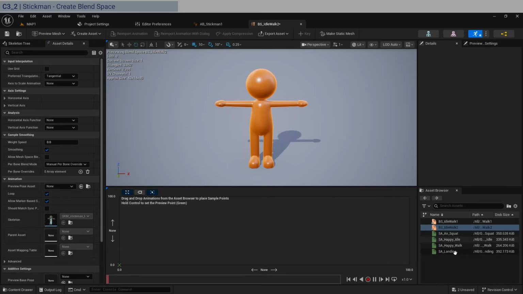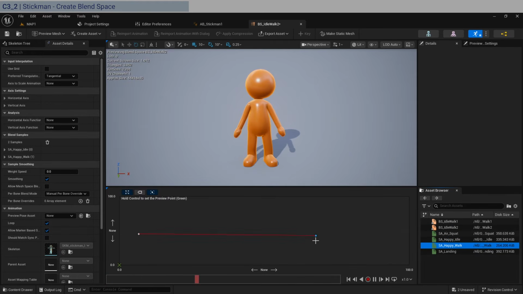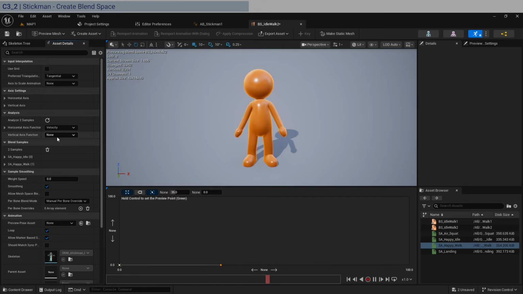So we need 2 things, the idle, so drag it into here, and walk. I'm thinking we don't need this other axis, so I'm just going to use down here. And let's just say it's like 35 and 0. And so the horizontal axis is going to be the velocity. Yep. Okay, I understand it now.